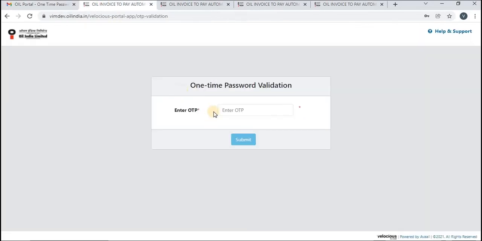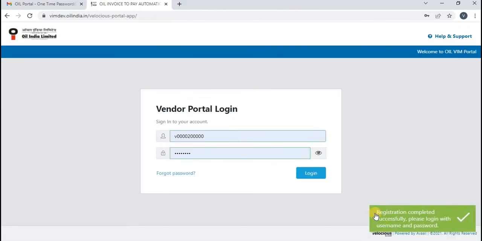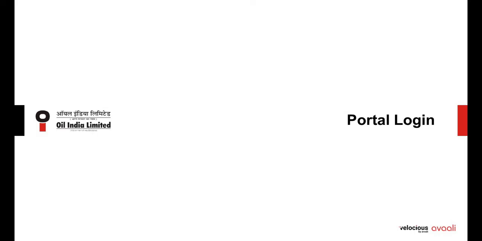So go back to the URL and enter the OTP on the OTP entering screen. Finally, click on submit. Once you click on submit, a message will appear saying registration completed successfully. Please log in with username and password. Let us see how to log in onto the vendor portal.